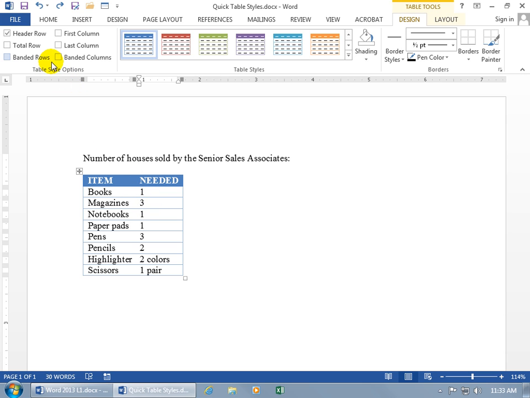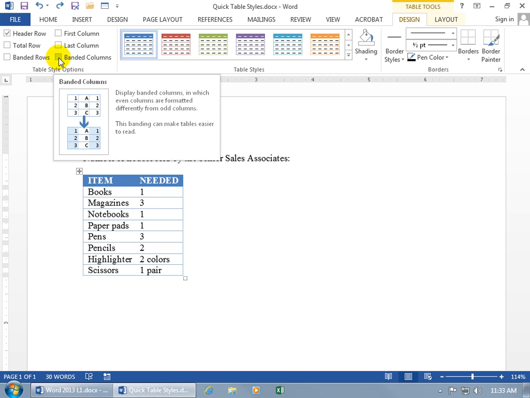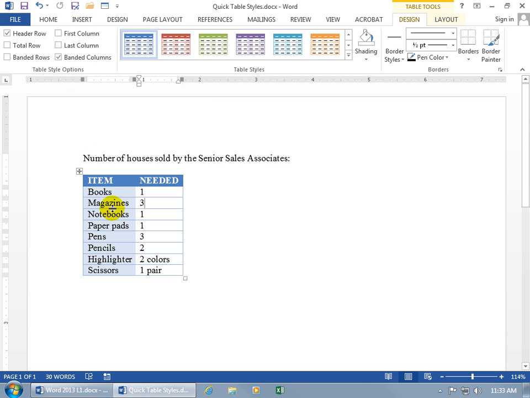We can go over that. You do have banded columns. You can hover over that and you can see how, beginning with the odd, it's going to be colored, and then there's even. The next one would be odd, that would be banded. So you can keep your eyes when you're looking from top to bottom within the column. I'm going to go ahead and uncheck that.